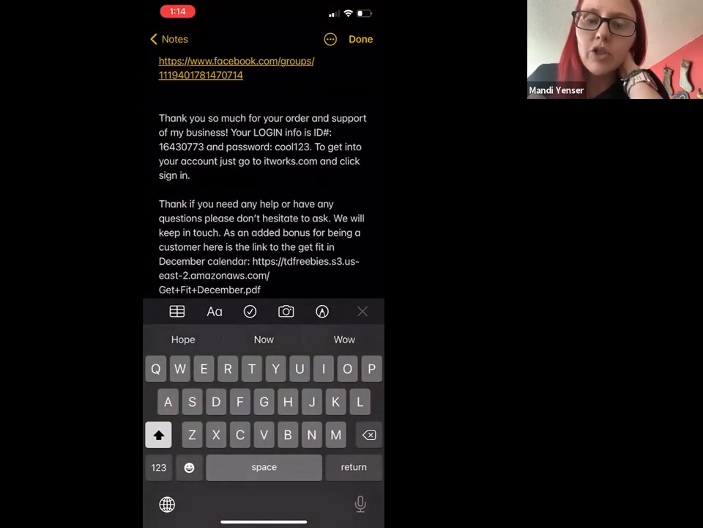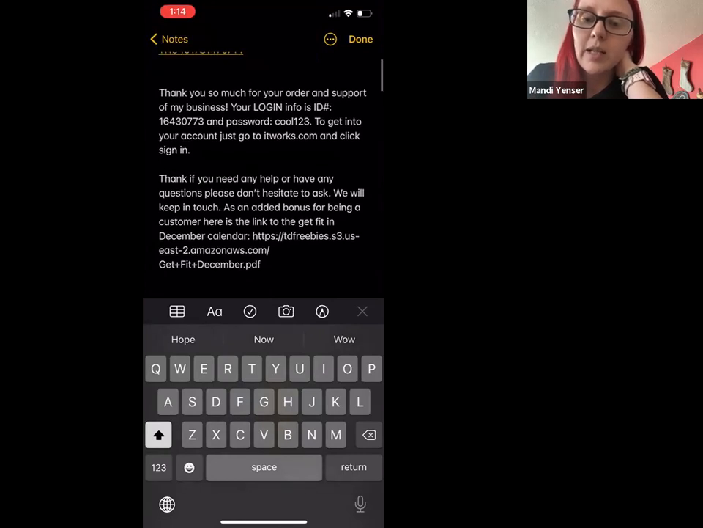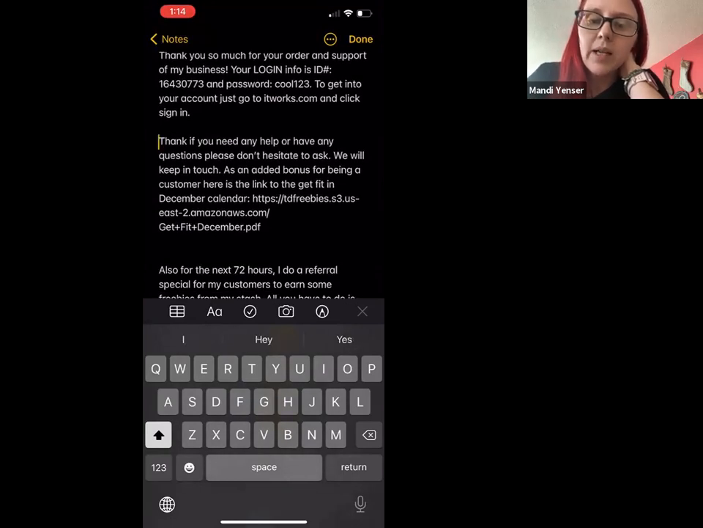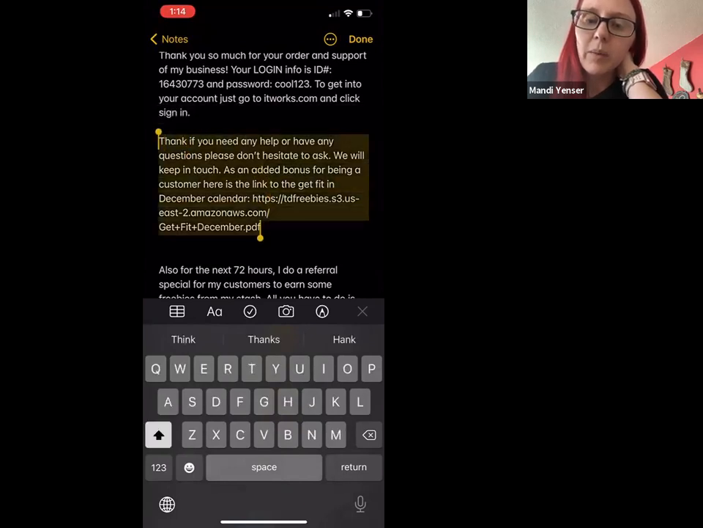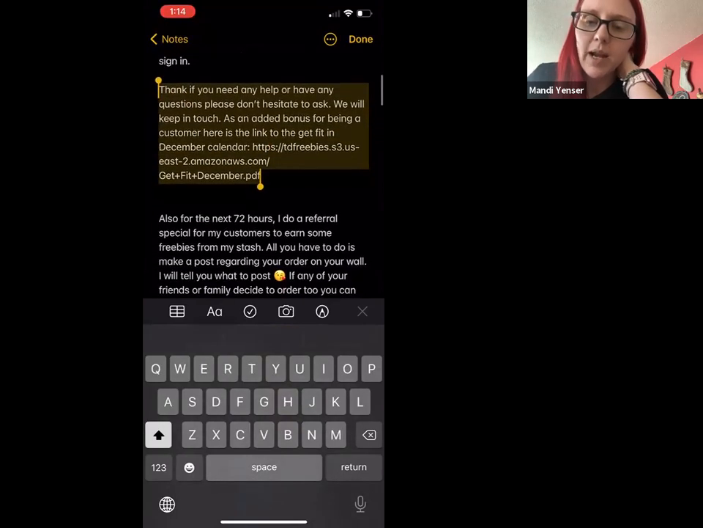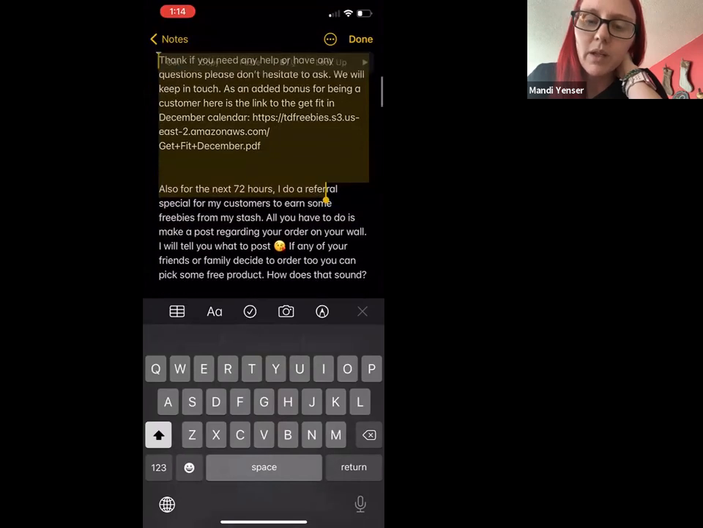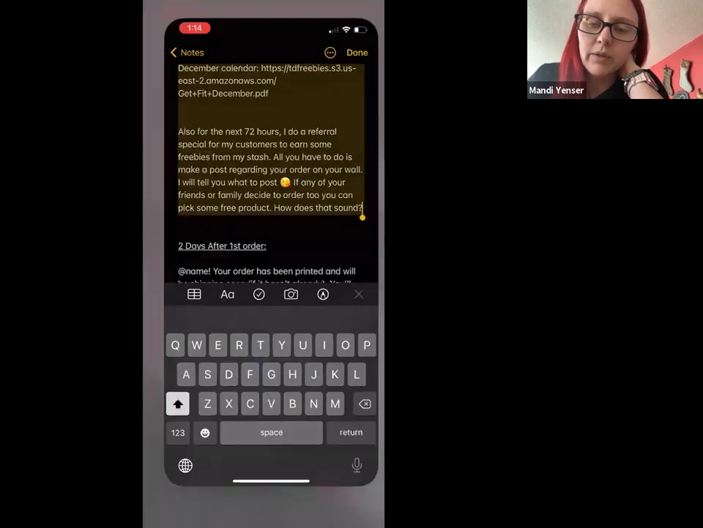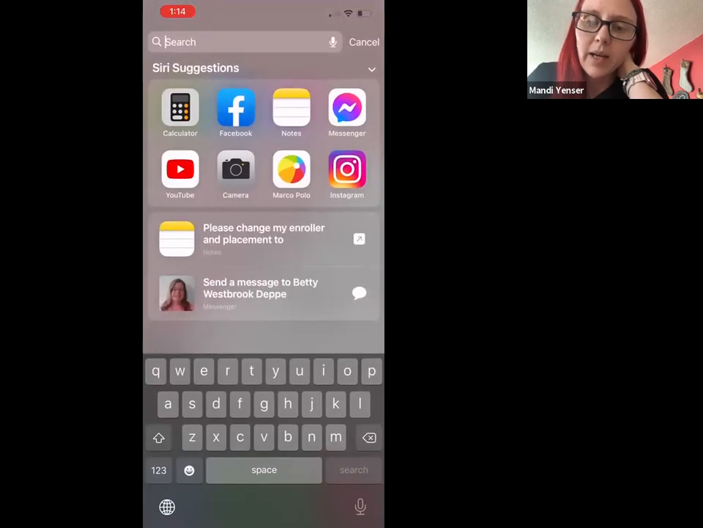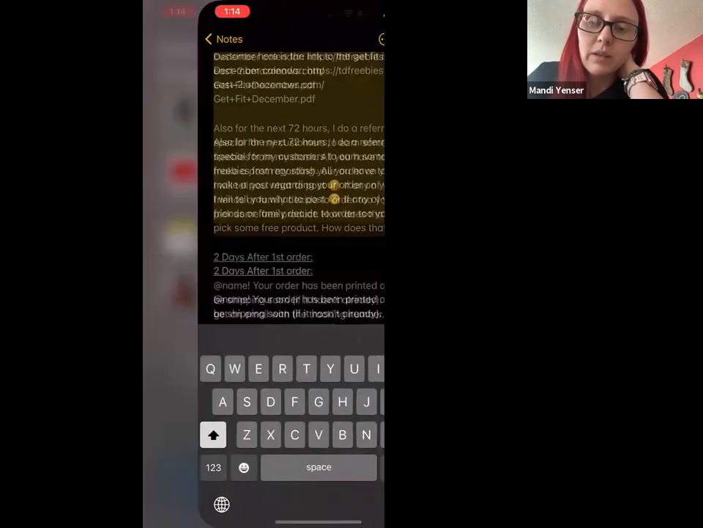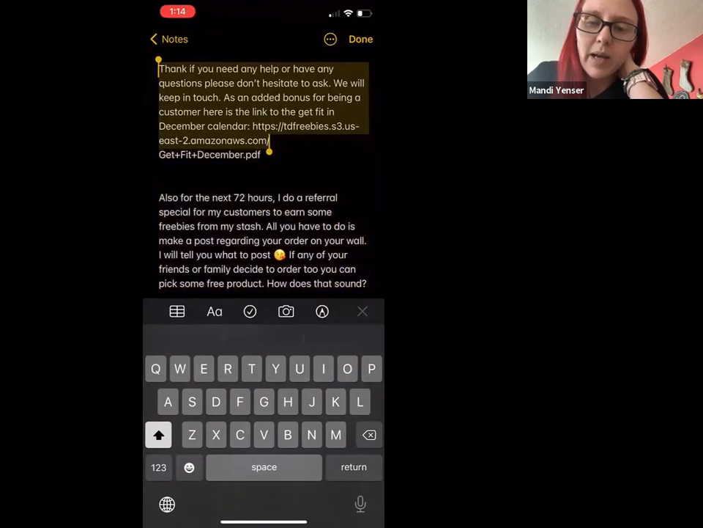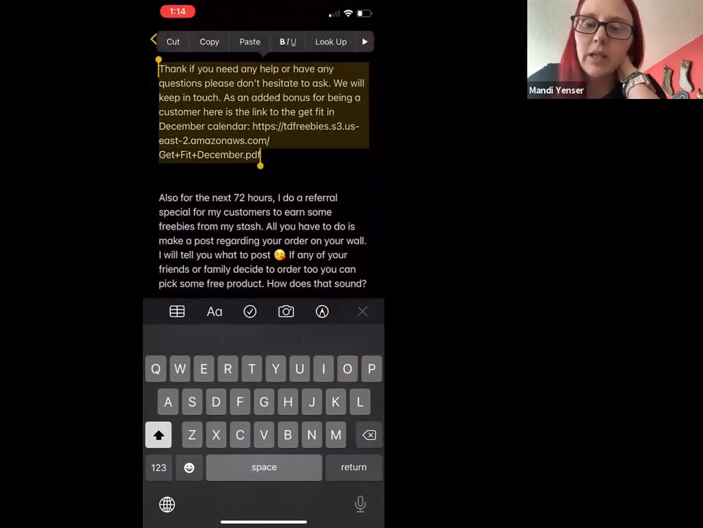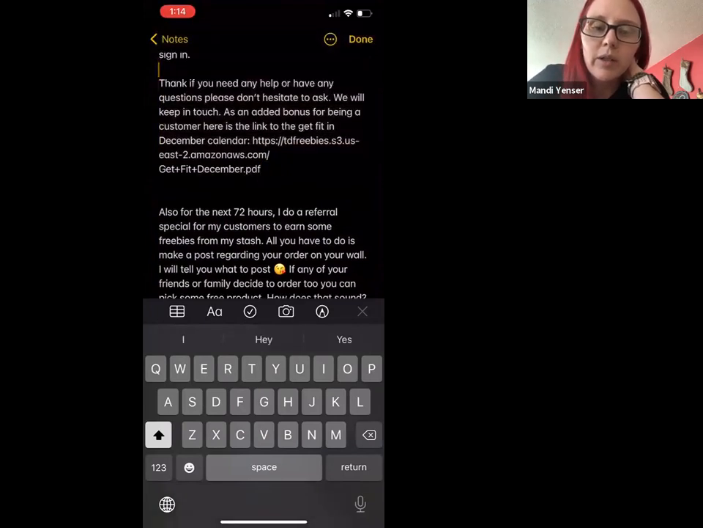So I initially send them the thank you so much, here is your ID and password, because I don't want that one pre-saved because I'll never remember to change the password and the ID number. So that one isn't going in my Connect app. But what is going in my Connect app is this part right here where it says, thank you.